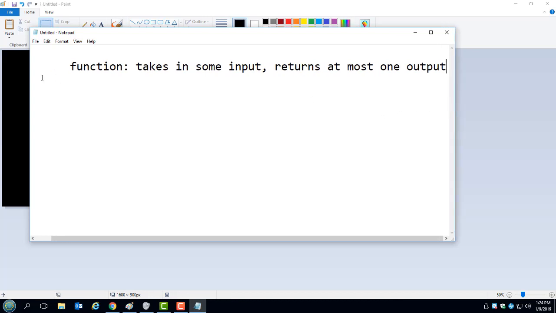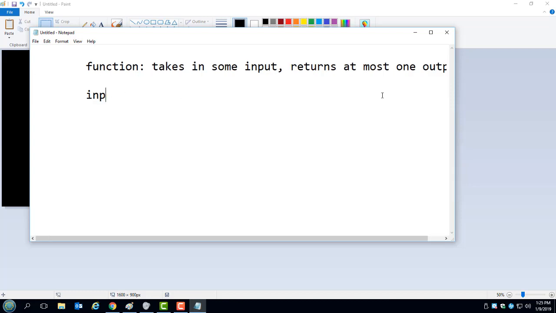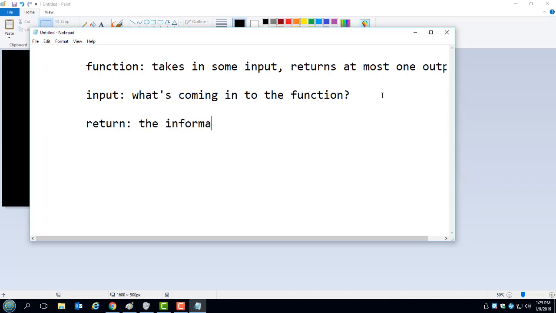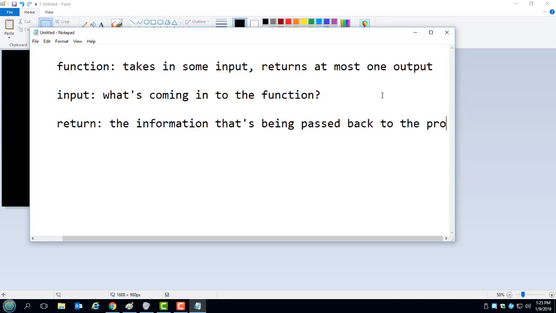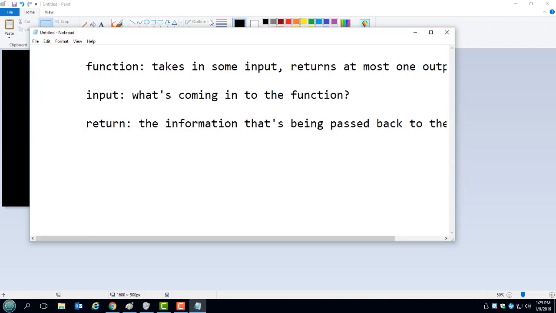All right. So maybe you return something, maybe you don't. Like, you don't have to give back information, but that's what a return statement does. So input we're going to see in a second. It's stuff coming in. So what's coming into the function? And that's like in an f of x problem, that's the x. That's the stuff that you have to process in some way. And then the return statement, you're going to hear me say return a lot. Return statement is like the information that's getting passed back. Alright. So that's not awful.